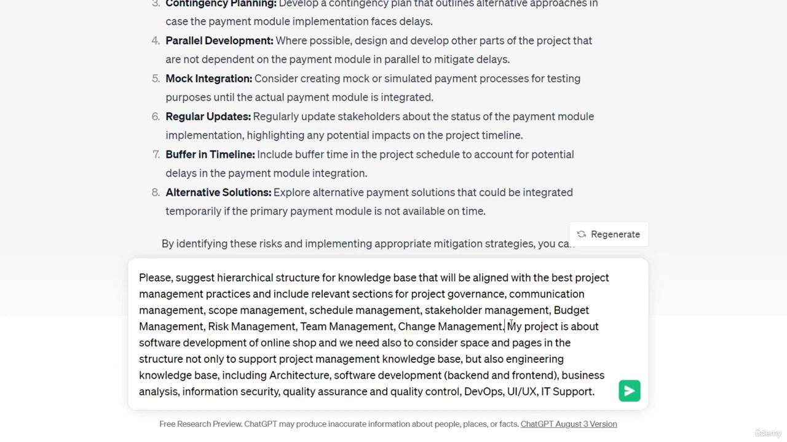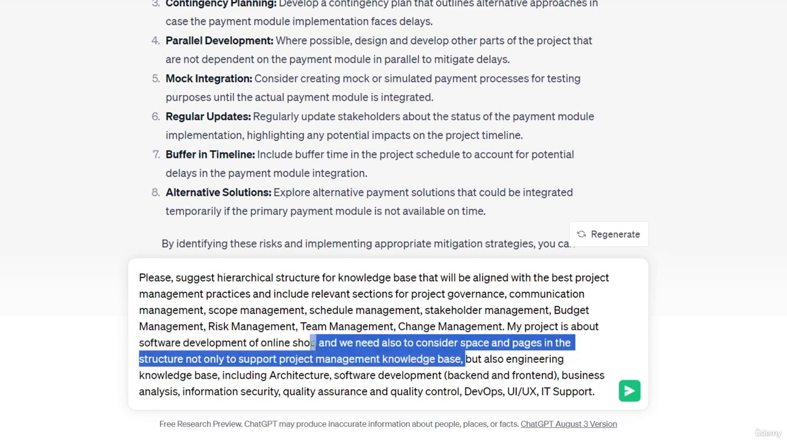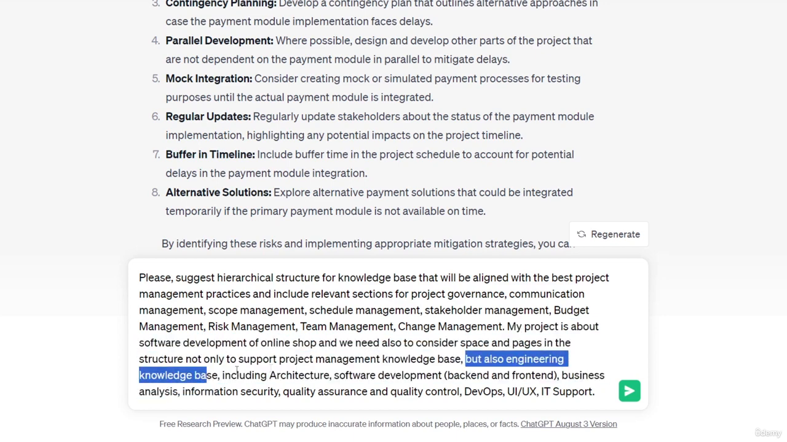management. My project is about software development of online shop, and we need also to consider space and pages in the structure not only to support project management knowledge base, but also engineering knowledge base, including architecture, software development, backend and frontend, business analysis, information security, quality assurance and quality control, DevOps, UI UX, IT support.